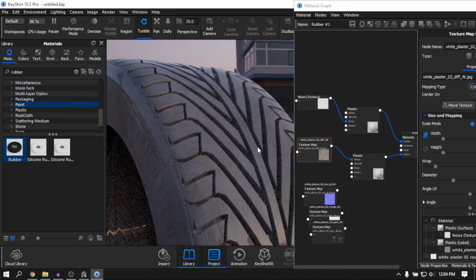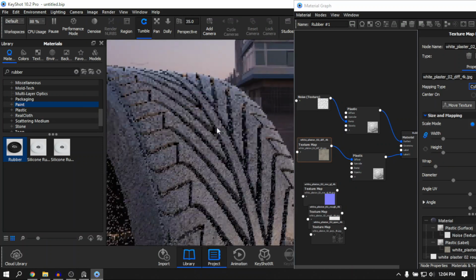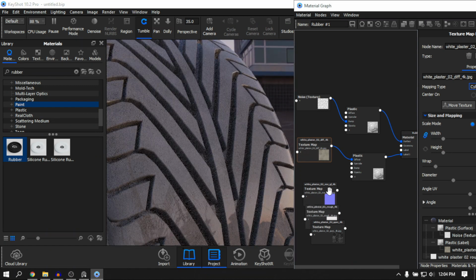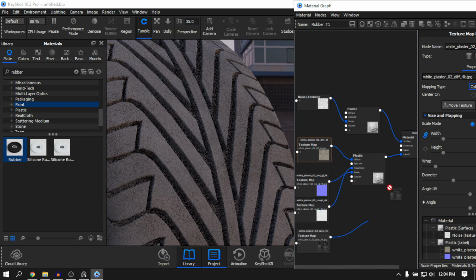Right, so now you can see that our texture has been applied, we are going to add in the different maps. So we are going to add in a bump map. We are going to take the normal map and plug it into the bump. We are going to take the roughness map and plug it into the roughness, and we are going to take the specular map and plug it into the specular.